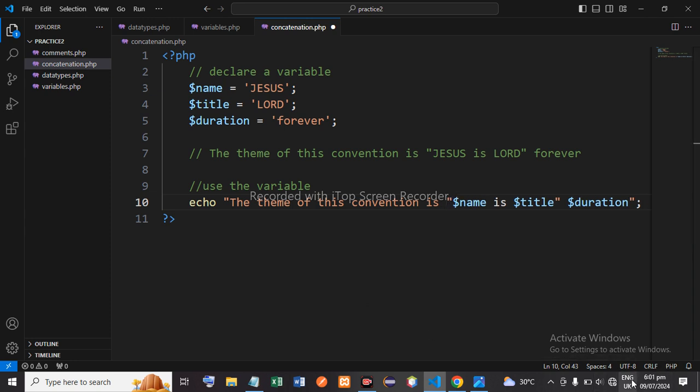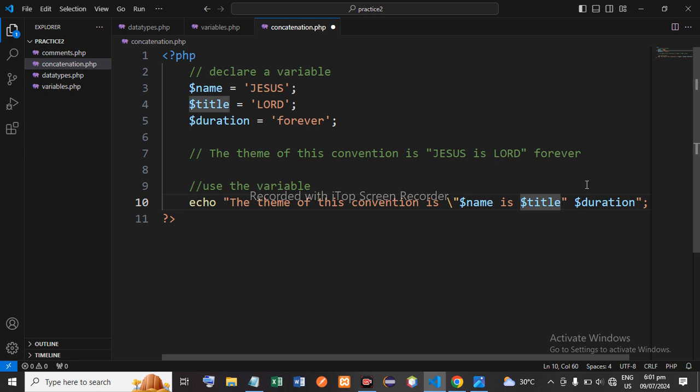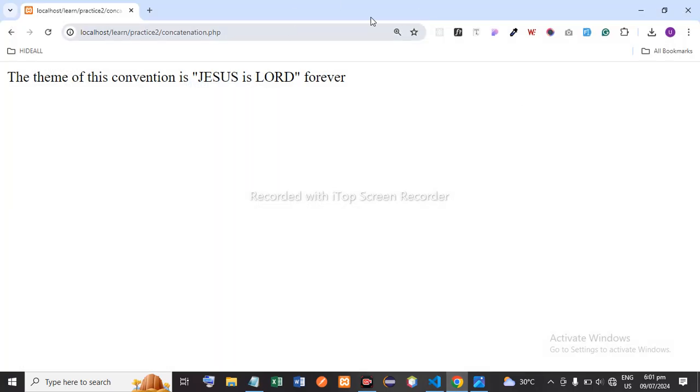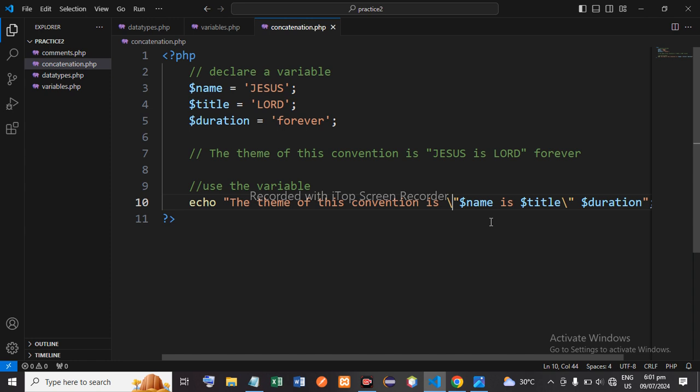Let me change this to US quickly. So we escape this value, and escape this value. So you escape before the double quotes, you escape before the double quotes, and then that should print very well. So we have the escape character. Okay, so now talking about the real concatenation that I wanted to talk about.